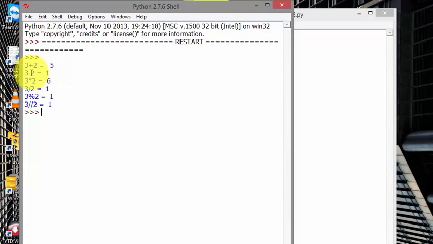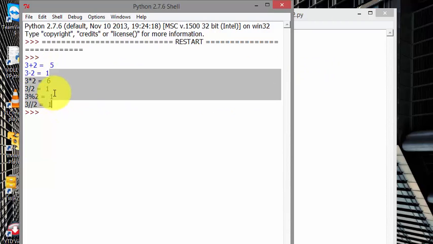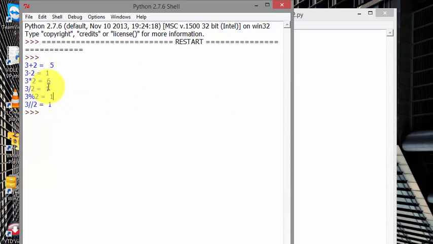3 plus 2 is 5. 3 minus 2 is 1. 3 times 2 is 6. 3 divided by 2 is 1. I'll come to this. 3 modulus 2, the remainder is 1. 3 floor division 2 is 1, as the quotient is 1. So all things are good, but why is 3 divided by 2 equal to 1? It should be 1.5, isn't it?